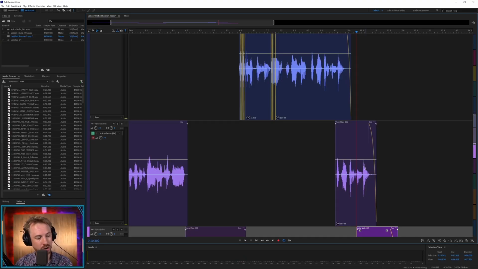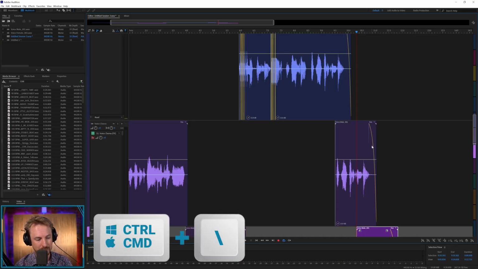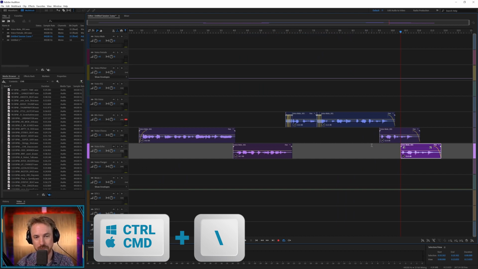Control for you PC users or Command for you Mac users. And the backslash. Is that the right way? The backslash or that? That's the forward slash. The backslash. Okay. So Control or Command backslash. And look at what happens when I hit it. Boom. That's a bird's eye view.